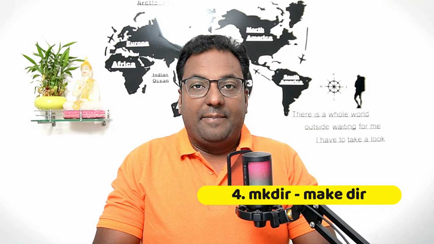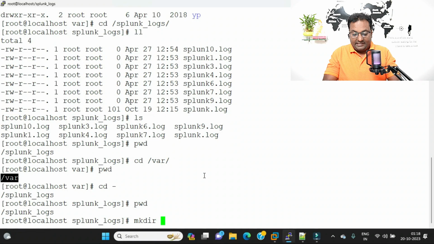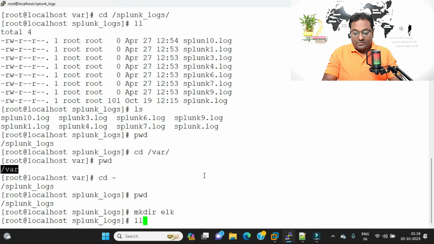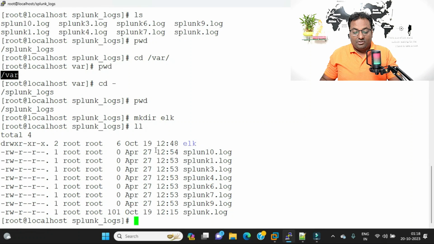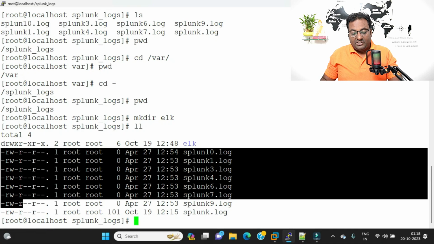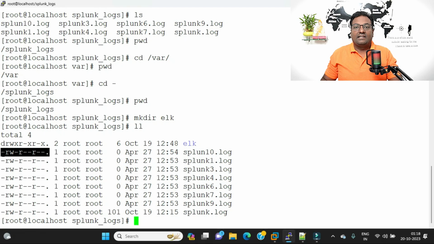The next command is mkdir. If you want to create a directory, I want to create a directory called elk. So here I am creating a directory called elk, and if I do ll, you will come to know that elk is created. How do I come to know it is a directory? D stands for directory, and these all are files, because if nothing is mentioned, it is a regular file, my friend.